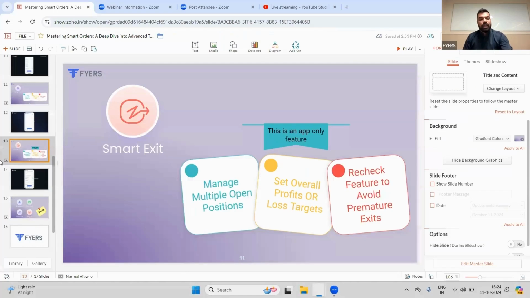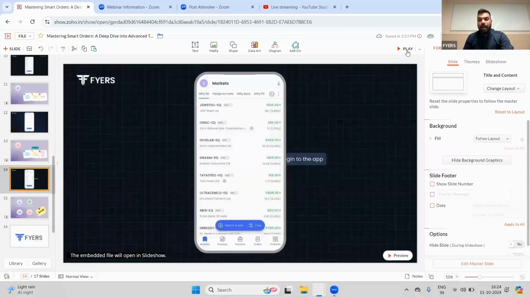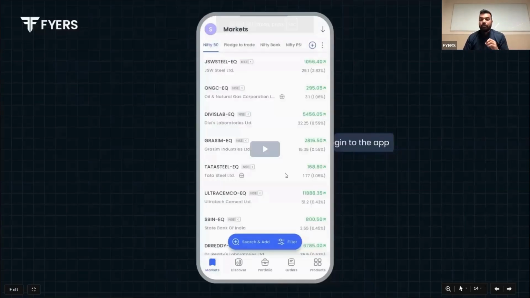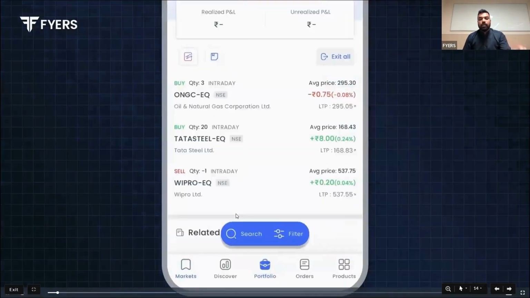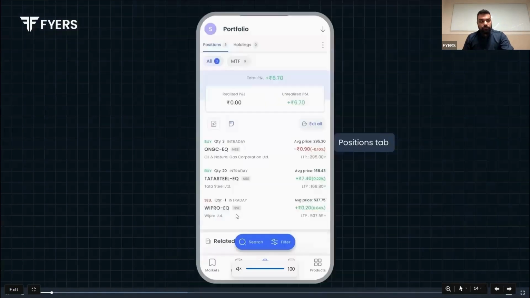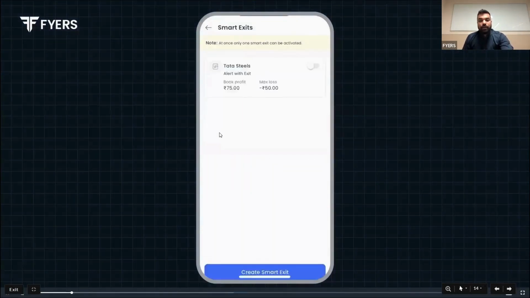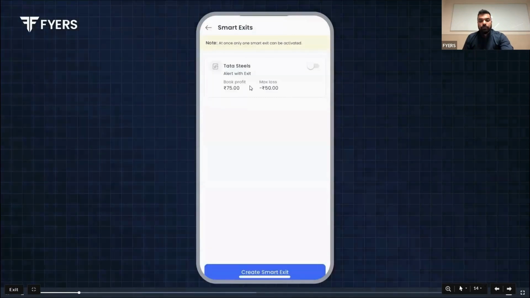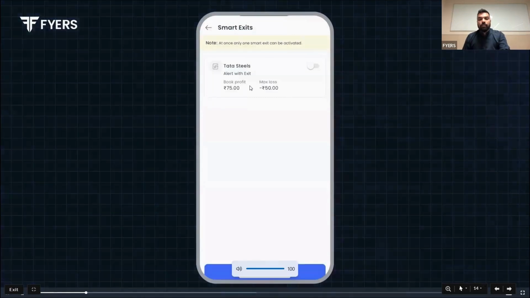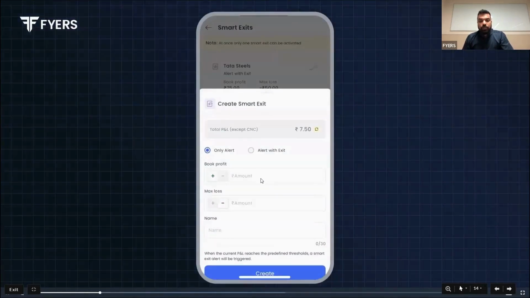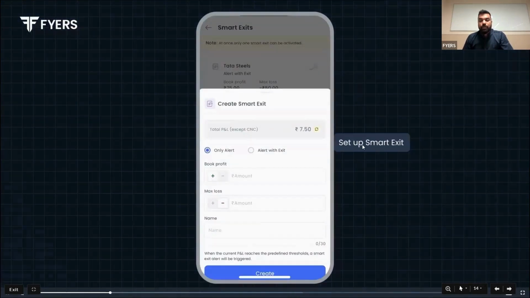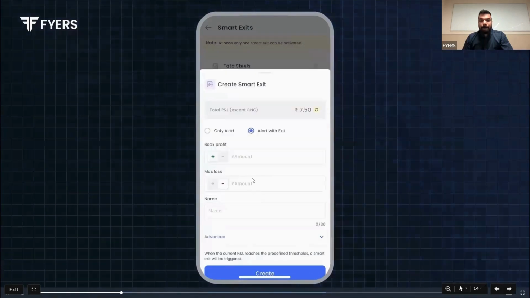Since this is an app only feature, I'm going to show you on the app itself. We have to remember that Smart Exit with a recheck is a purely app only feature. So once you're logged in here, you can click on the Smart Exit button. And once you push this in, you can see Smart Exit, set up your Smart Exit orders.